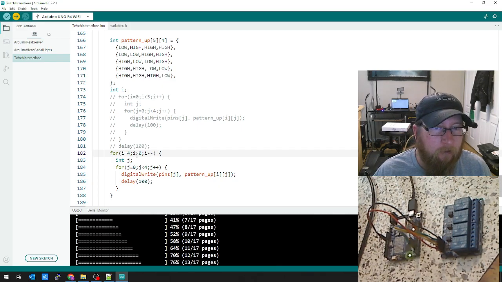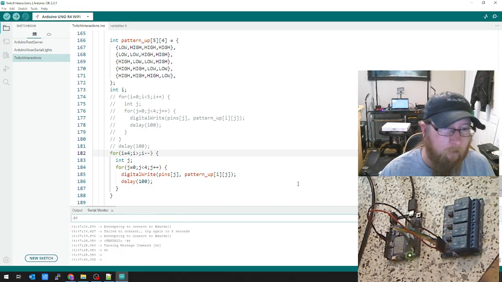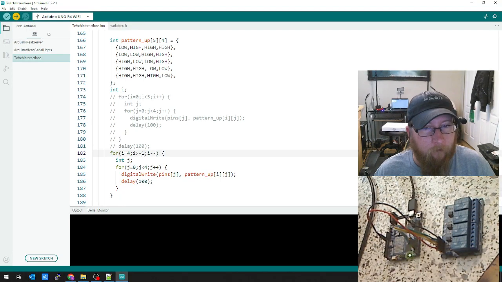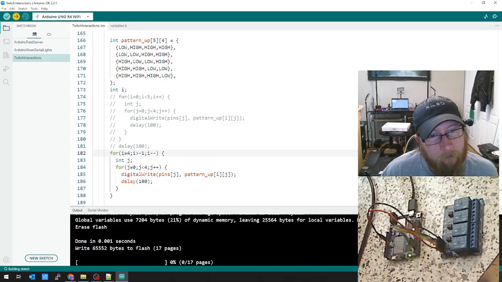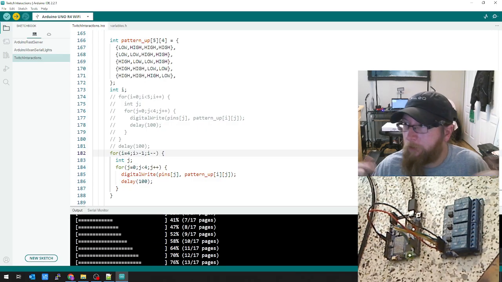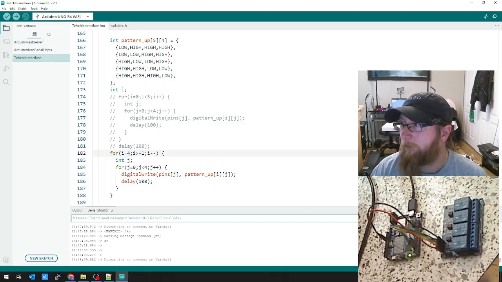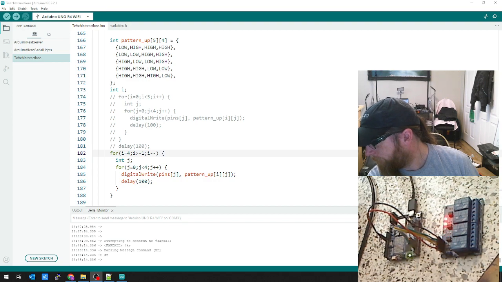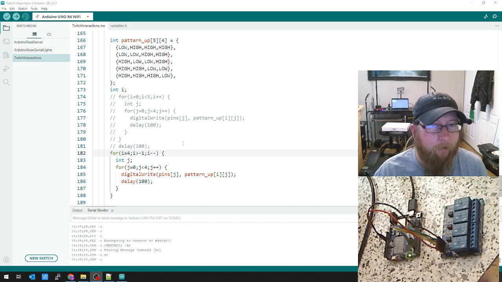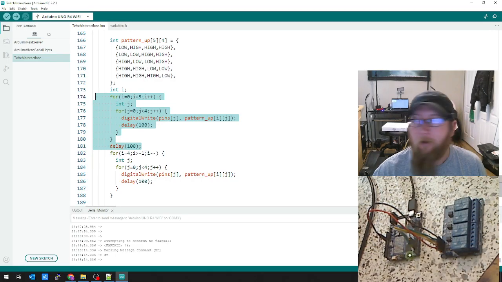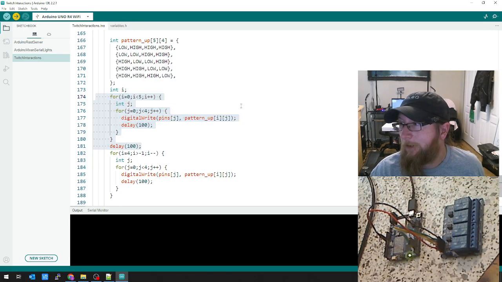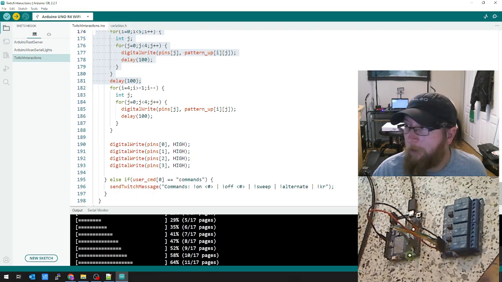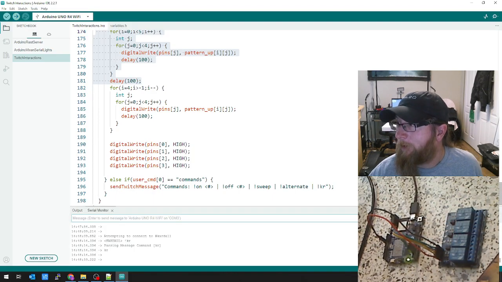Oh, and then it does. I need to include 0. All right. Okay, that's right. Okay. Uncomment. Okay, so now this should do this what, once? Yeah, so it should go this way and then this way and then turn off.